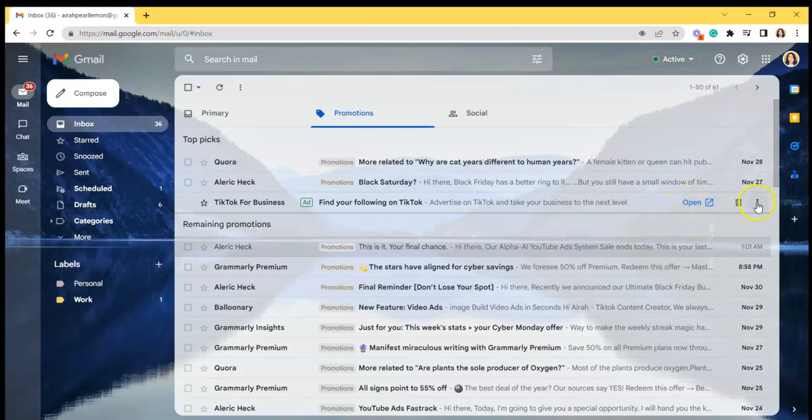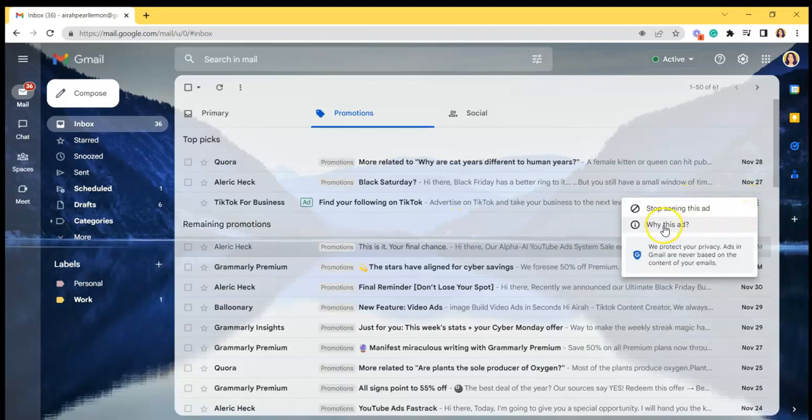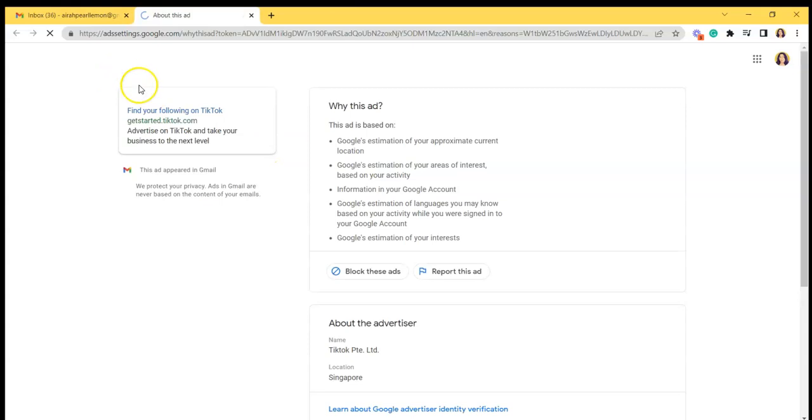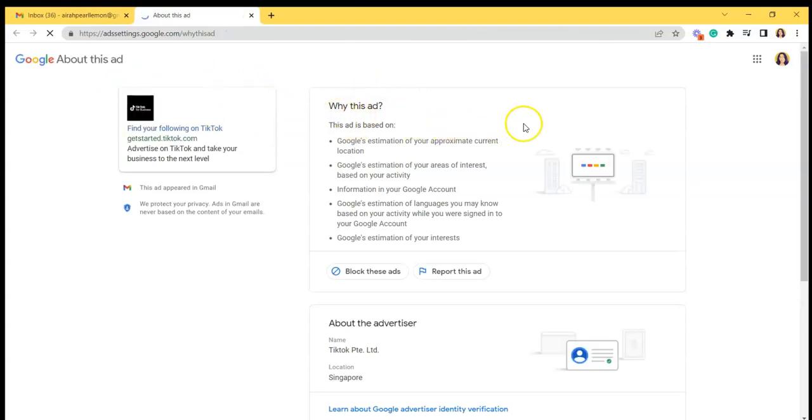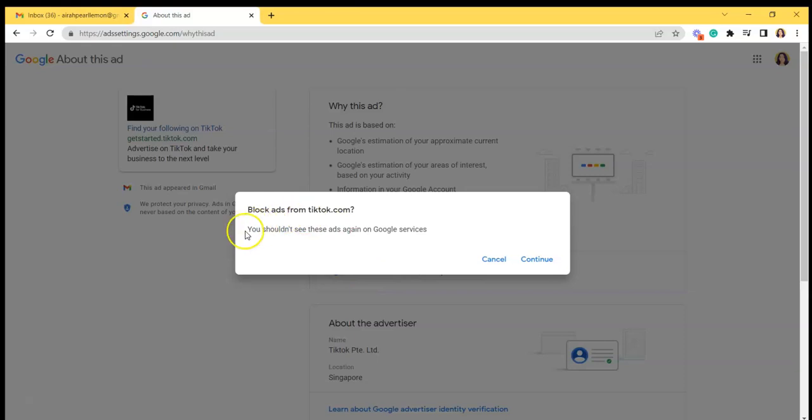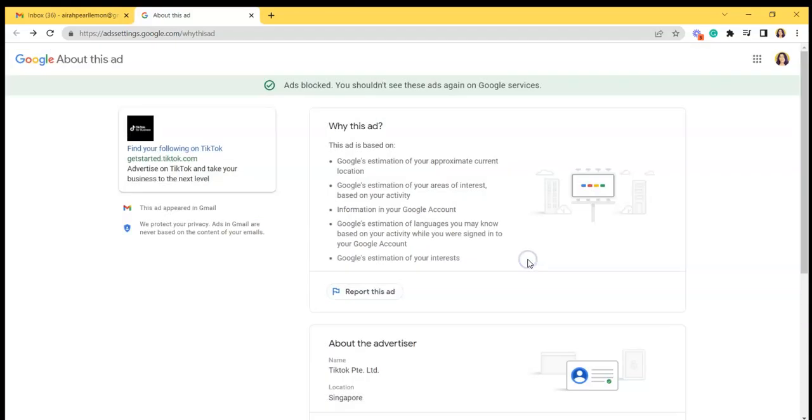You can also click this why this ad, and Google will show you the reasons why this ad is shown in your Gmail. Then you can click this block these ads, and you shouldn't see these ads again on Google services. Like if you continue, ads are blocked.